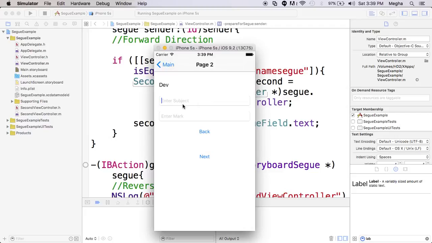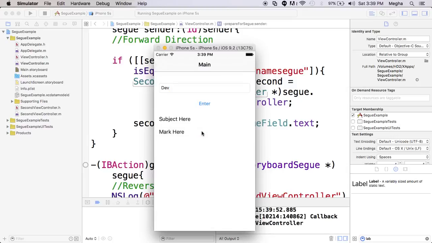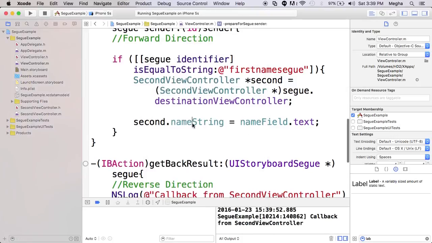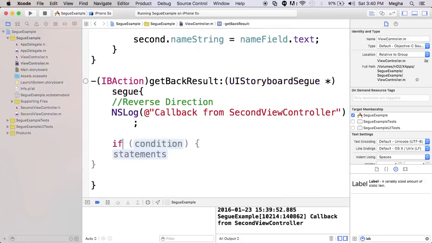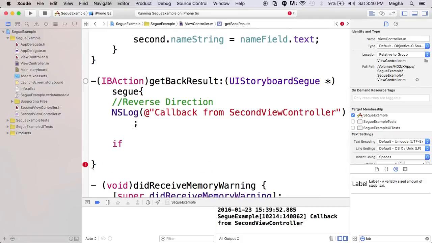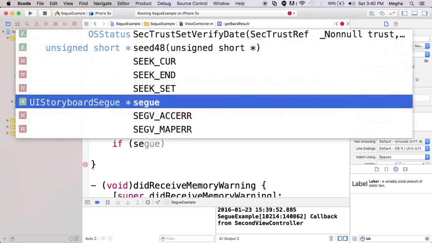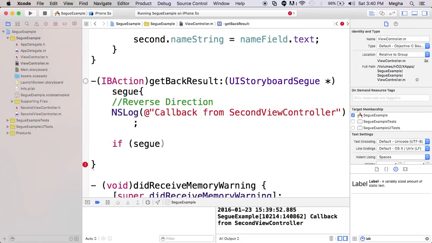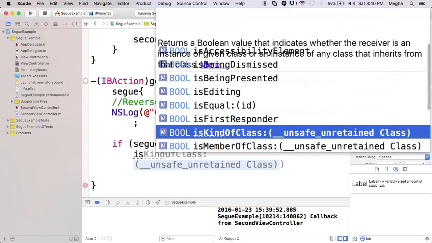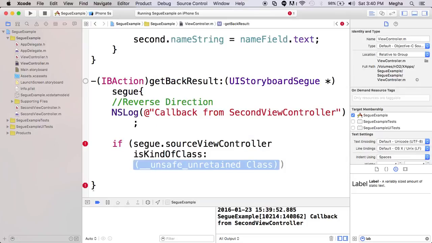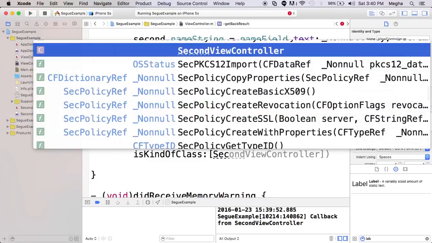Now the task is reverse. I click, I want to bring it over here. So how to do that? Same stuff, but in a slightly different way, because we don't have a segue to identify which identifier it is loading, because it is not manual. I need to have some way of identifying the segue. This time, source view controller is kind of class second view controller.